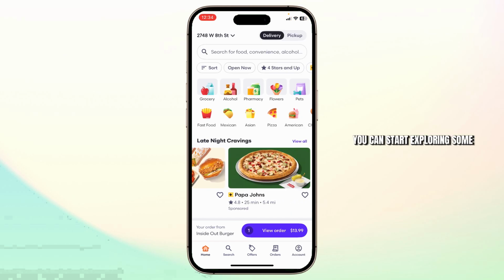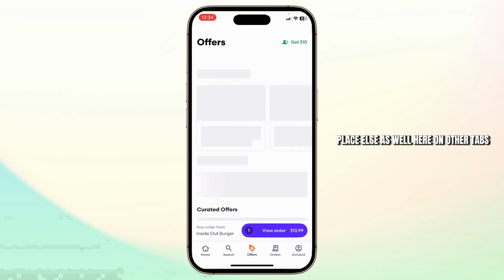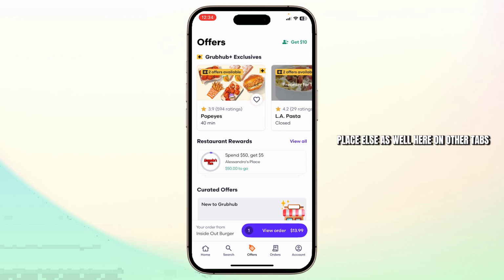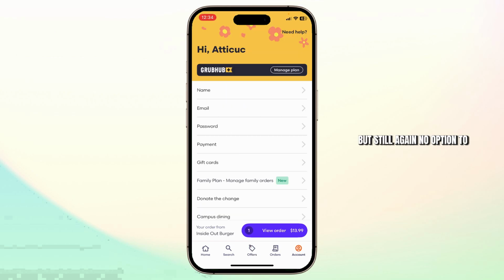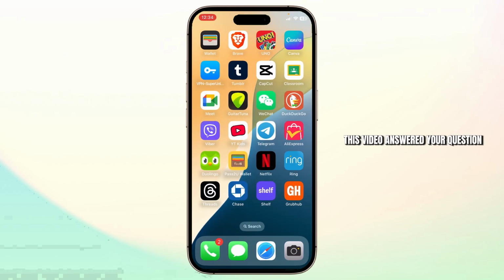of the app. You can start exploring someplace else as well here on other tabs, but still again, no option to change your language. And I hope this video answered your question that you cannot change your language in the Grubhub app.